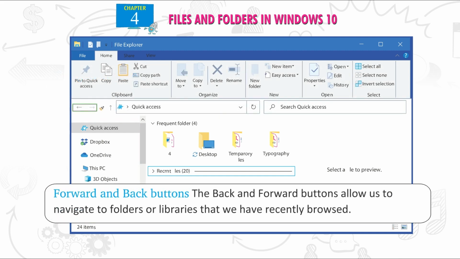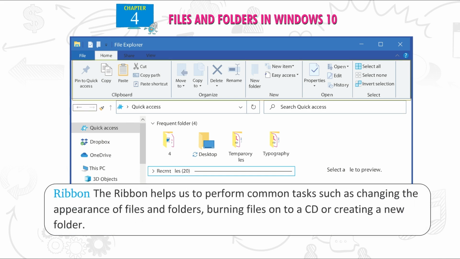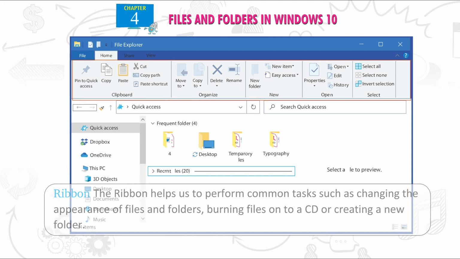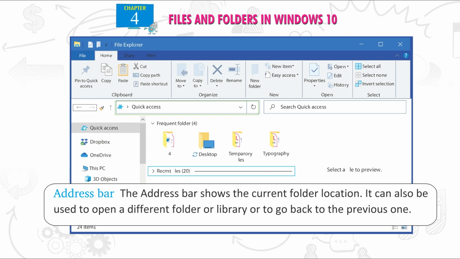Forward and back buttons. The back and forward buttons allow us to navigate to folders or libraries that we have recently browsed. Ribbon. The ribbon helps us to perform common tasks such as changing the appearance of files and folders, burning files onto a CD, or creating a new folder. Address bar. The address bar shows the current folder location. It can also be used to open a different folder or library or to go back to the previous one.